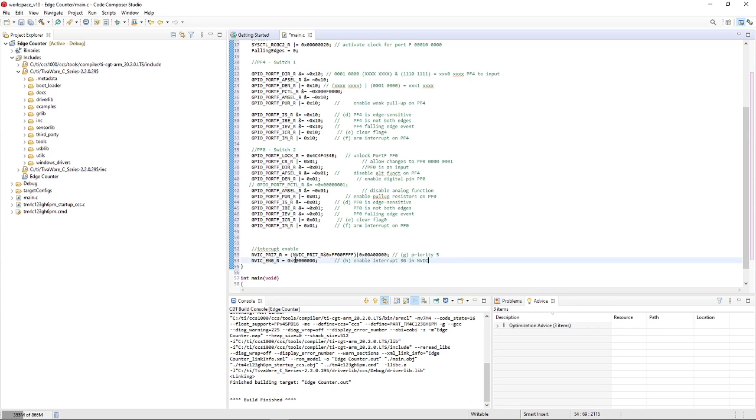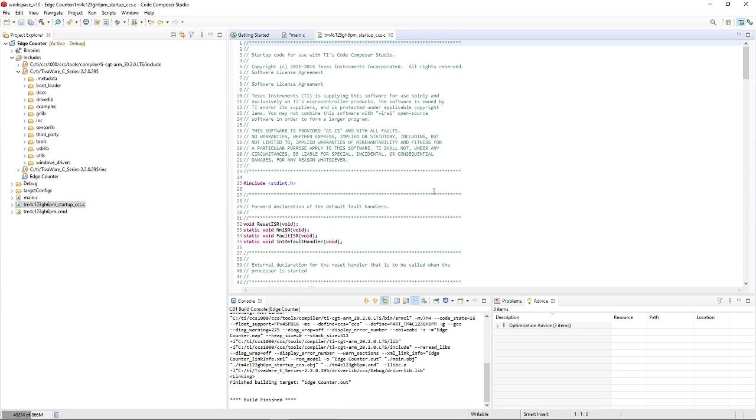But for right now, setting this enable register to 1, this is setting the port F1 to 1 specifically. Enables number 30, and this is the number 30 bit, and we can go look at the startup. Actually, that'll explain a little bit.